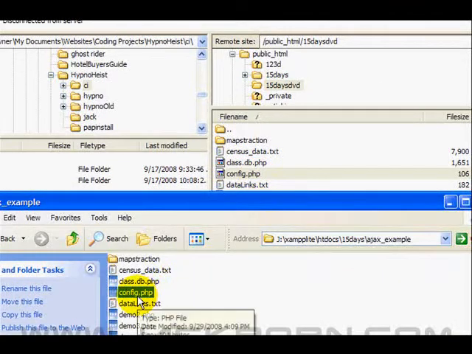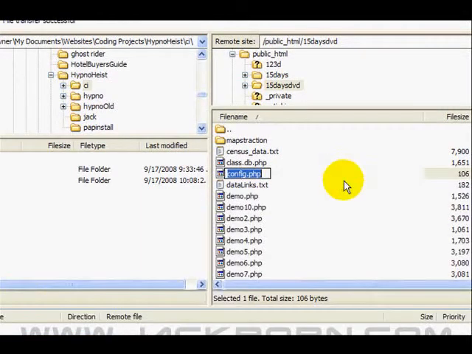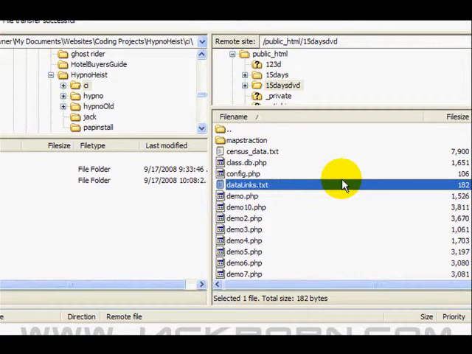So if I can see both config.php here and config.php here, all I have to do is click, drag, and drop. I don't have to drop it right on top of it, just somewhere out here. A lot of times it will ask you, do you want to overwrite, and you want to choose yes. And that's it.